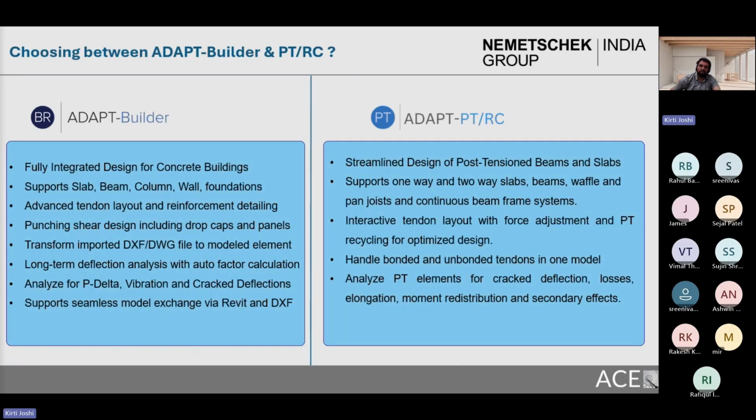So as a summary, you can see the difference and the features of both software. Adapt Builder provides the design environment for all concrete structures, supporting slabs, beams, columns, walls, and foundations. It can carry out punching shear design and long-term deflections, and it can be integrated with Revit and DXF. In comparison, like I mentioned, Adapt PTRC is a tool for the beams and the slab.